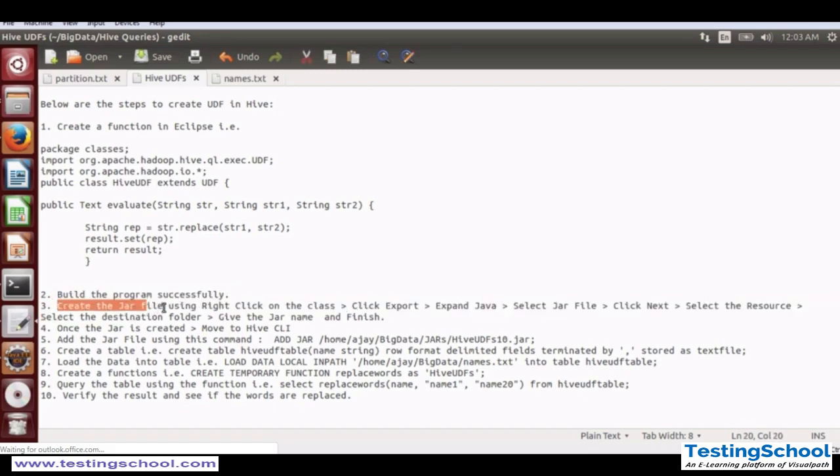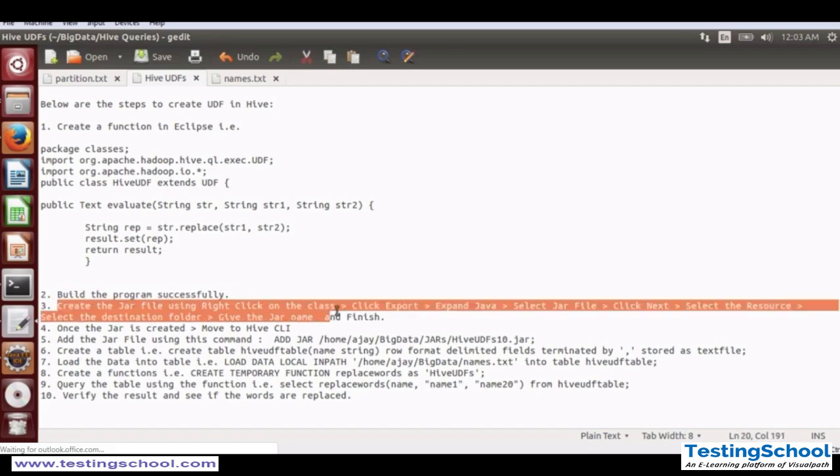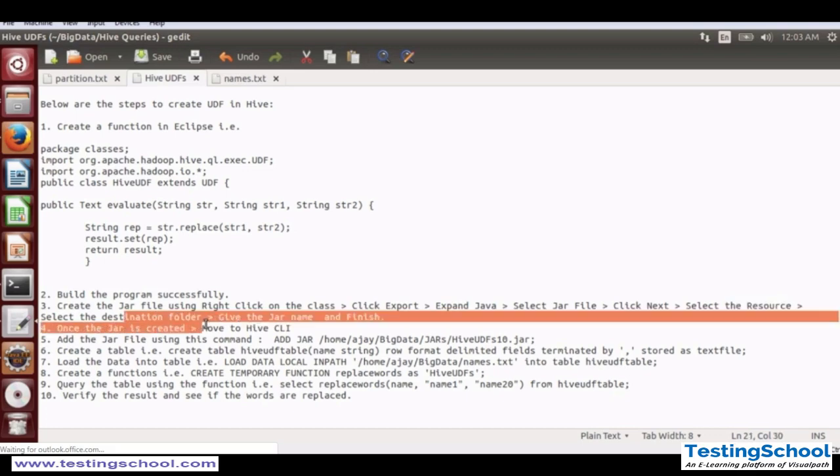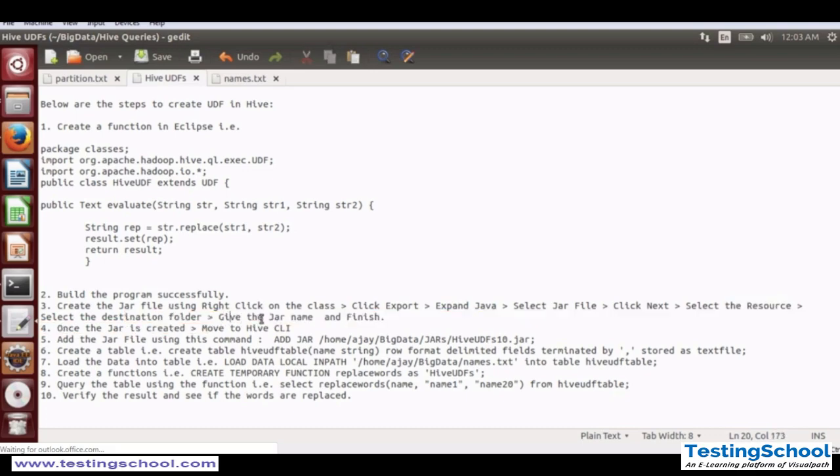So the third step is you have to create the jar file as I have already shown you in the Eclipse. Just click on export and expand Java, select the jar file, click next, select the resources, like which Java class you want for your UDF creation, and then the destination folder, as I have already given the jar folder, and then finish. So till here, the third step I have already done.